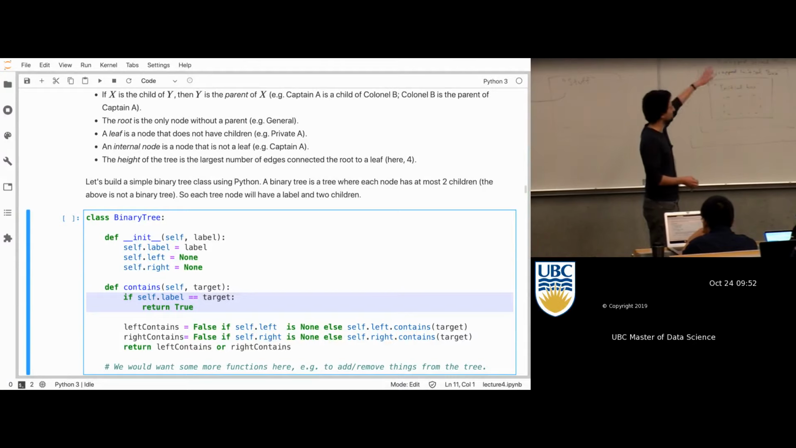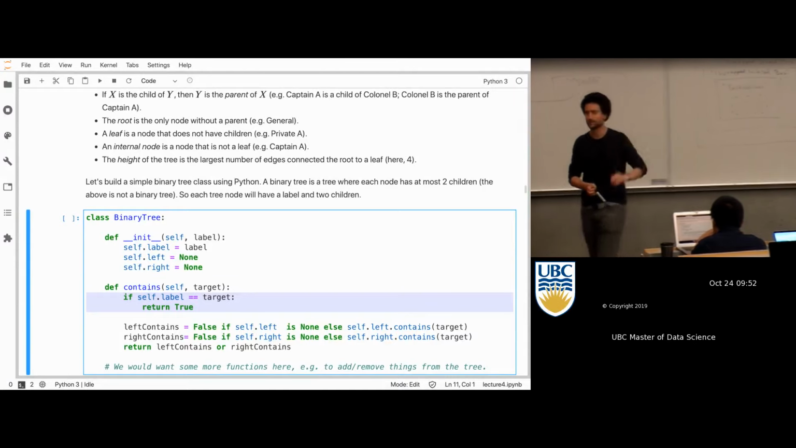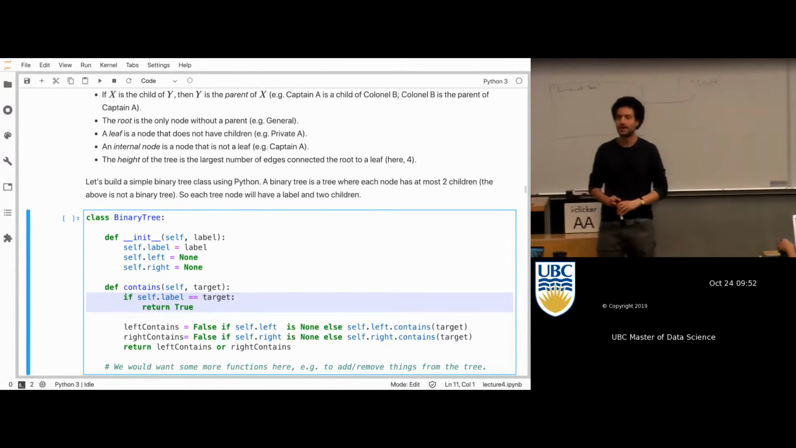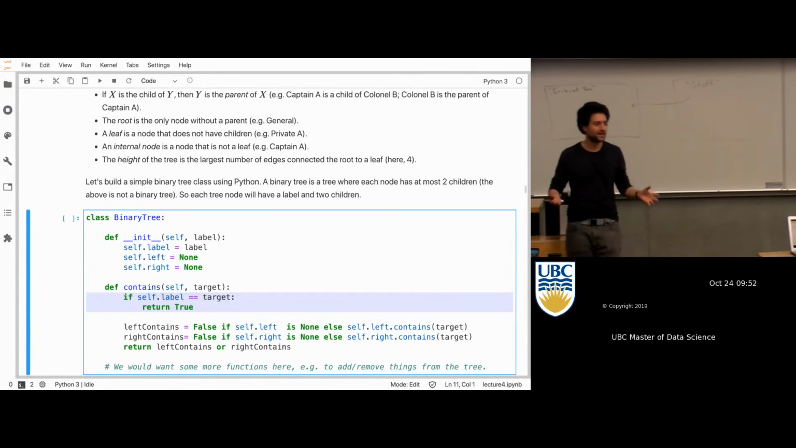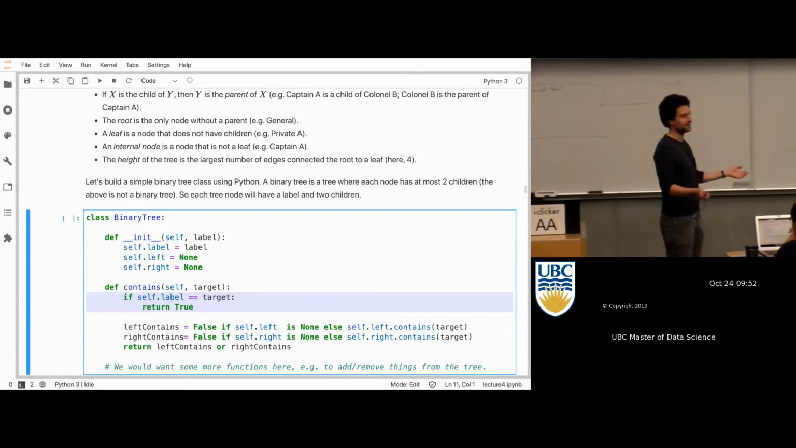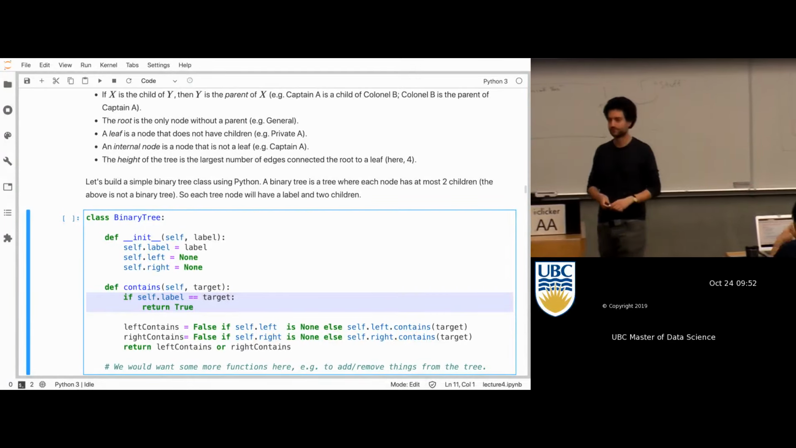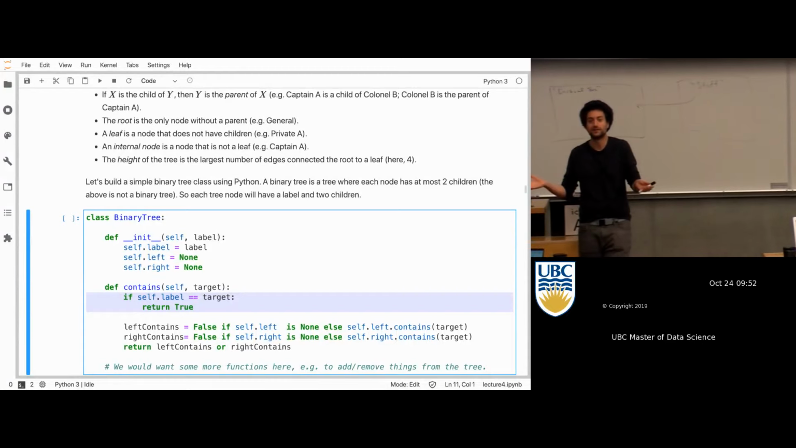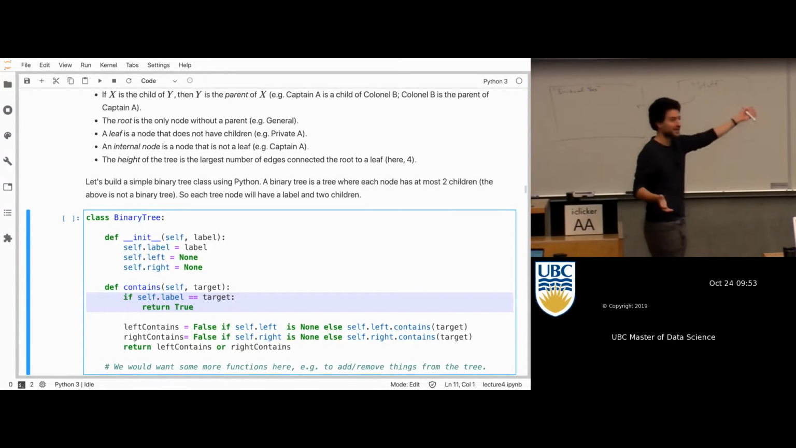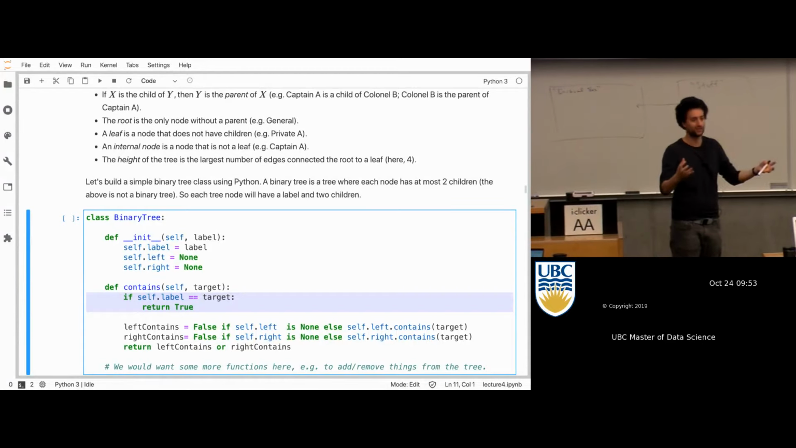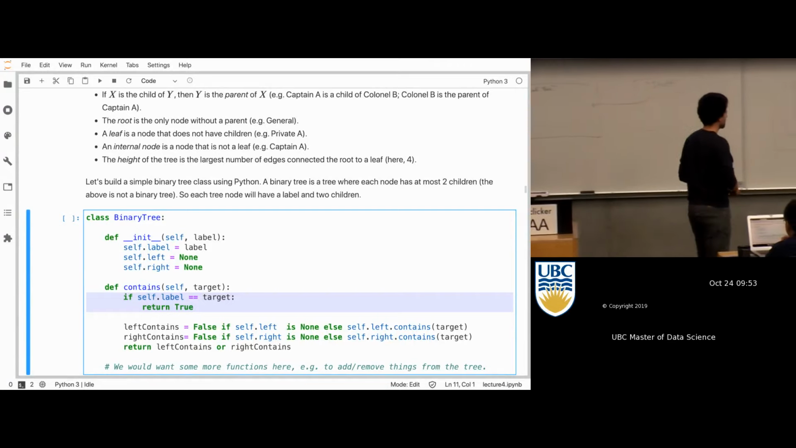sorry, it would have been better to keep the variable names more consistent across the 2 things. My bad for that. If the thing I'm looking for, the target, is the thing stored in the tree I am looking at right now, then I'm going to return true, because that means I have found what I'm looking for. So yes, the tree contains the target because I just found it. I'm looking at it right now, so I return true.